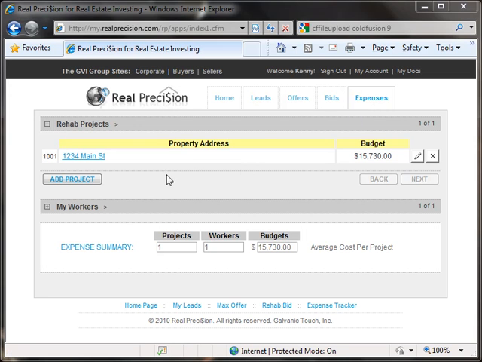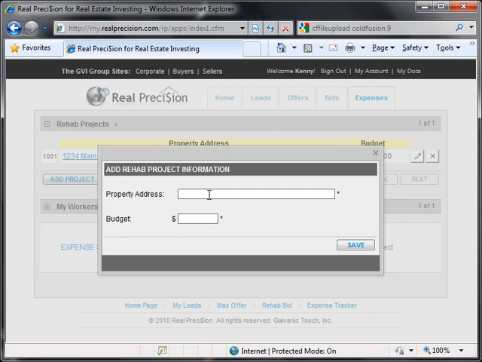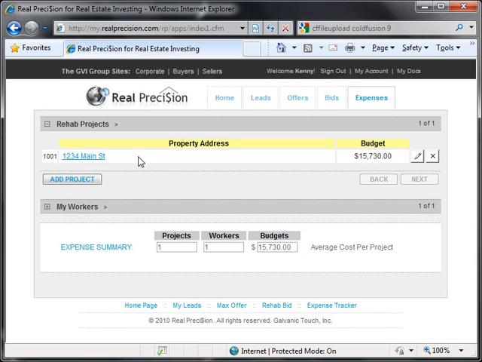Now, the expenses application can be used to track all the costs being accumulated for a particular rehab project. To get started, you would click on the Add Project button, add the property address and the budget that you came up with for that rehab project, and then click Save, and it is automatically added right here in this window.